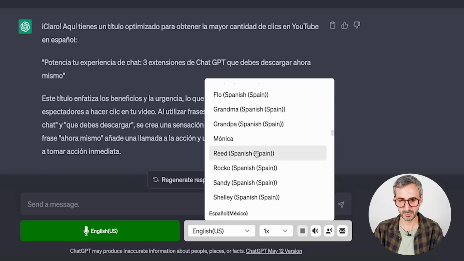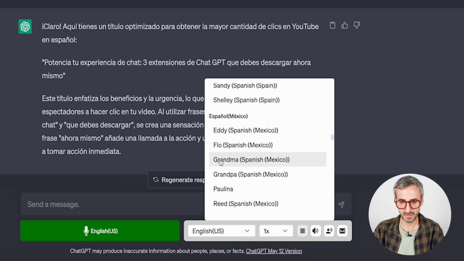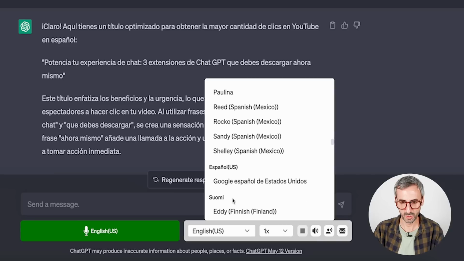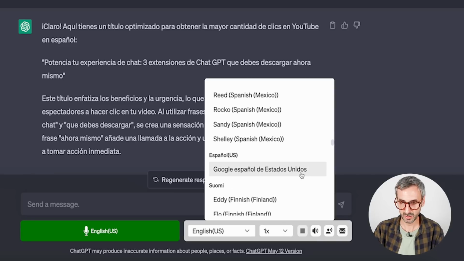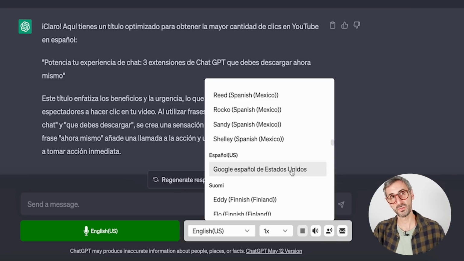So you have Google Español, but I think you have other ones from Google Español de Estados Unidos. So this one will be different because the Spanish spoken in the United States, like the official Spanish from the United States, is going to sound different from the Spanish from Spain. So there you go, a little something to play around with.